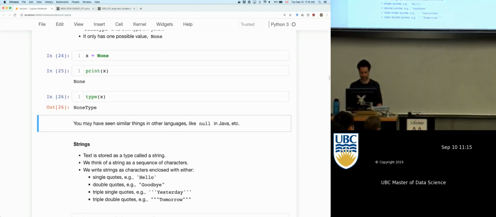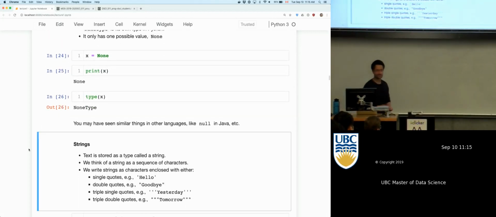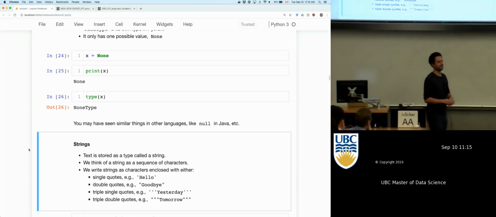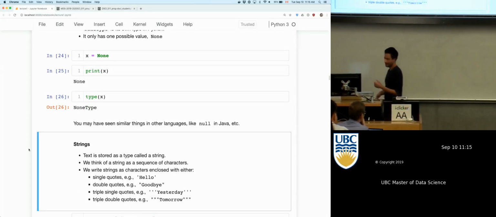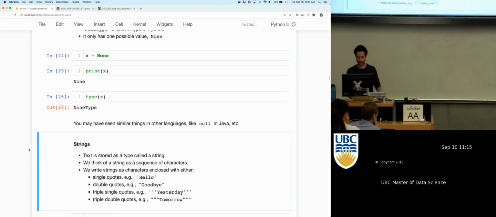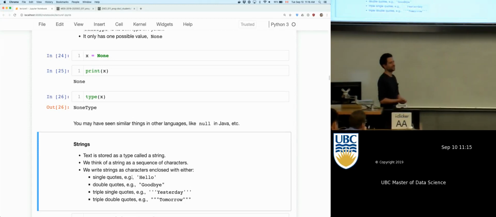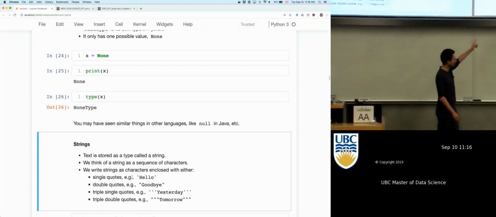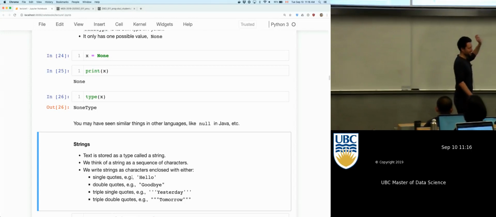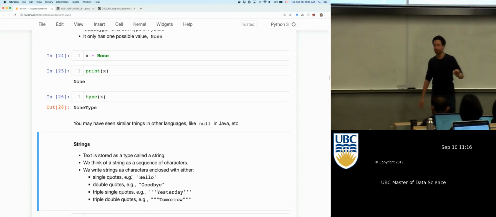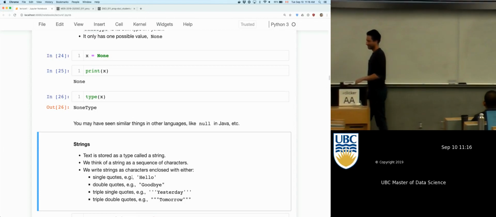Okay, strings. String means basically text, like a bunch of characters. And there are 4 ways you can literally specify strings in Python. Single quotes, double quotes, triple single quotes, and triple double quotes.